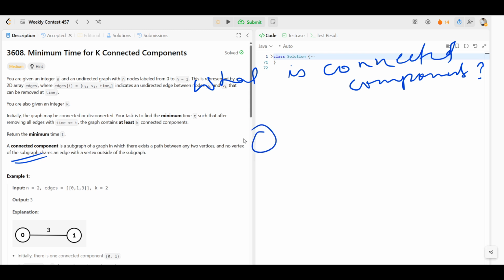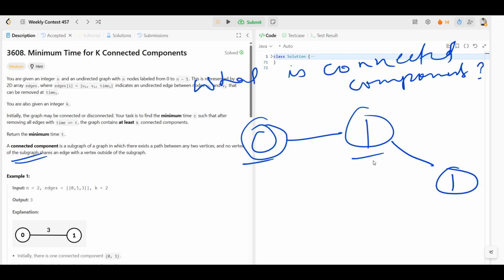Okay, let's suppose we have 0 and 1. So these two nodes are given, right? Each node can reach any other node. With only two nodes, it can reach either directly or indirectly. Let's suppose there is one more node, so it is connected. It can go directly or it can go like this. So this is called a connected component.